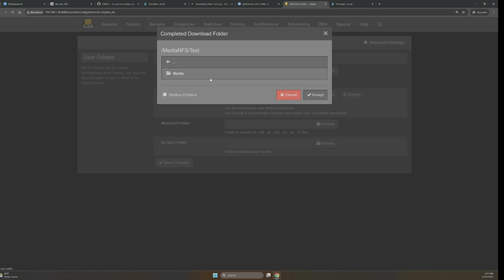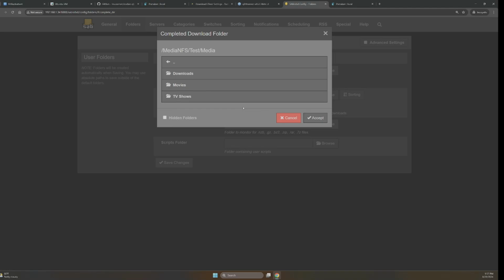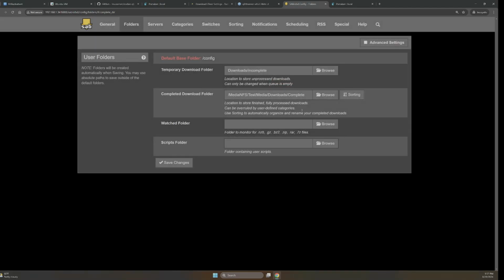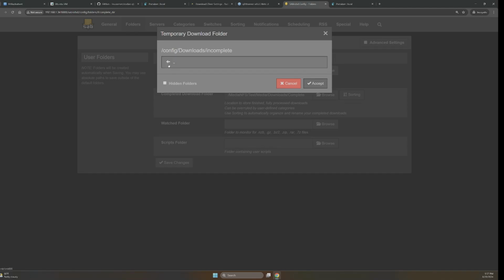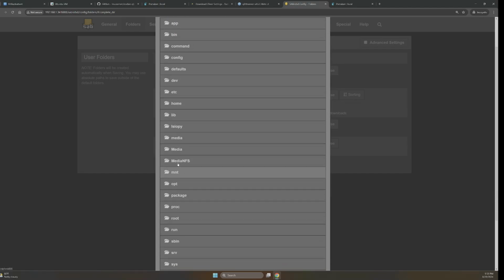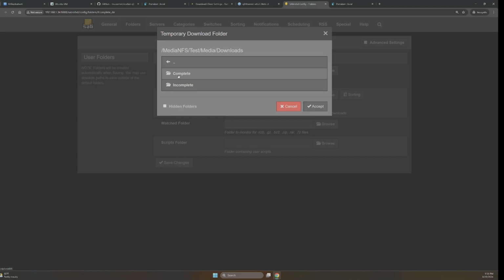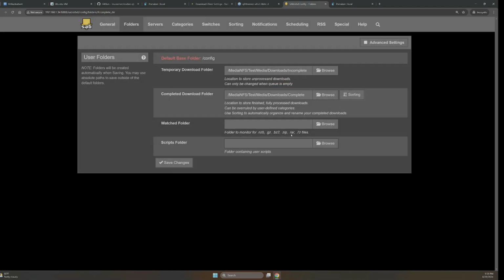So for this, I'm going to use scenario 2, and that way you guys can see exactly how that is. So in scenario 2, I have my test folder, I have media, and then I have a downloads folder. Inside that, I have a complete and incomplete. So for completed, I'm going to select the complete, hit accept. For the temporary download folder, we're going to browse and do the same thing. So media NFS, my testing environment, media, incomplete, and hit accept.